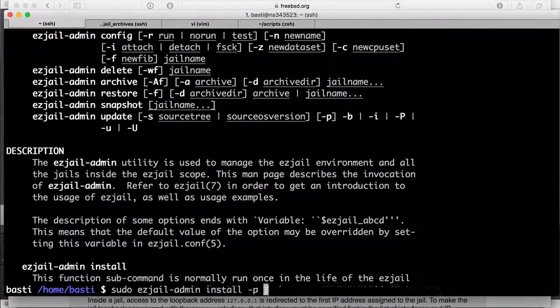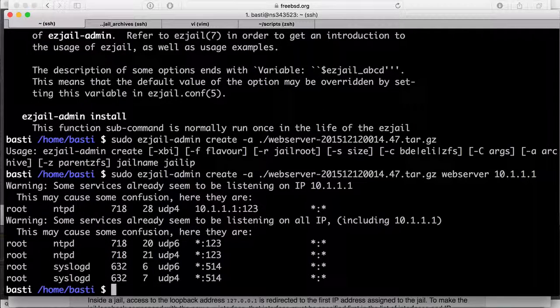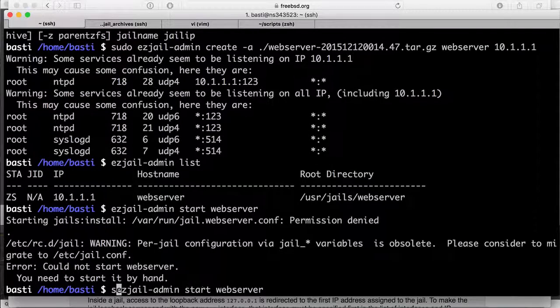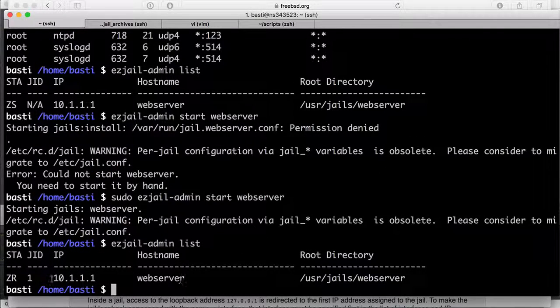Okay. Are we gonna... it's not gonna work, right? No. Okay, so we have to call it webserver and we want to run it on this. Okay, oh, it's done already. So we created the jail and it doesn't have a JID. Okay, that's weird. Maybe we have to start it first. Okay, now it has a JID.